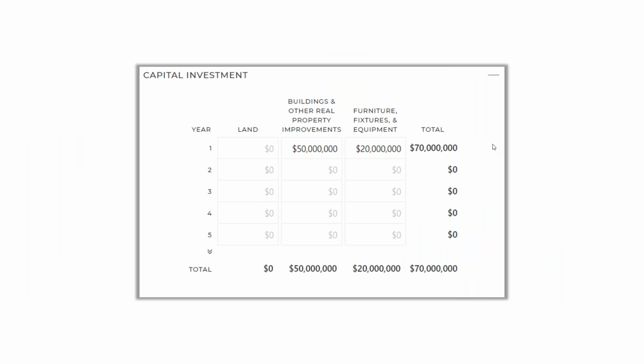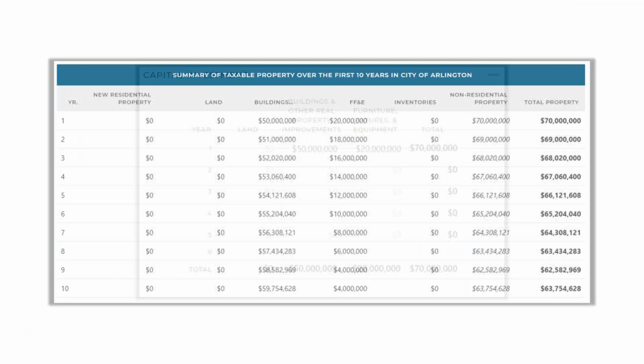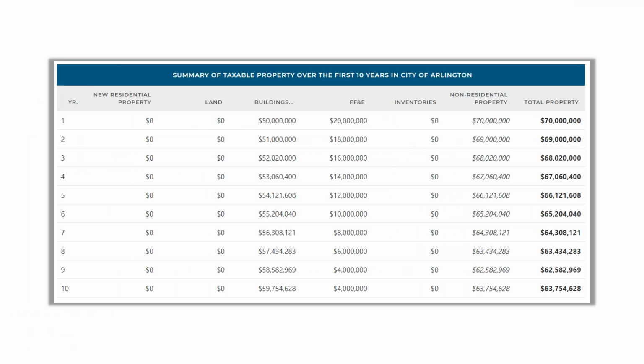And this was the setup. We put in 50 million. We've got $20 million of FF&E, so total investment here of $70 million. Now that's going to translate to taxable value in our model. This is a screenshot of a table that's included in one of our reports. We haven't gotten to the reports yet. We'll talk about that in a minute.